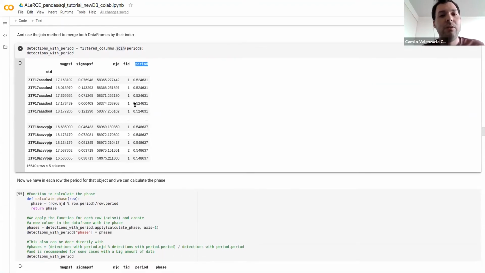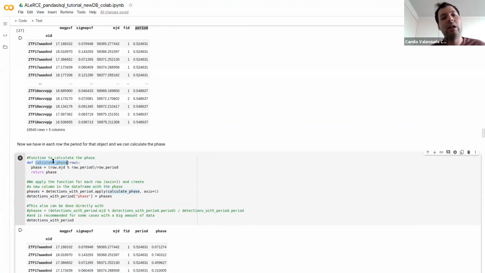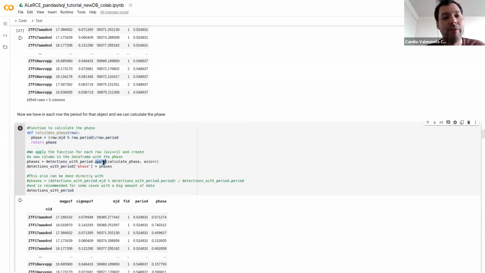So what if I want to do something with this data and create, for example, a new column processing each row separately? Here I created a function that calculates the phase. The phase here is the modified Julian date, modulus the period, and then we divide by the period to have something between 0 and 1. So if we want to calculate the phase, we can use the apply function over the data frame. So data frame dot apply, we pass the function we want to apply in each row, and the axis here is 1 because we want to do it in rows. But if you want to apply a function in the columns, you can use axis 0.